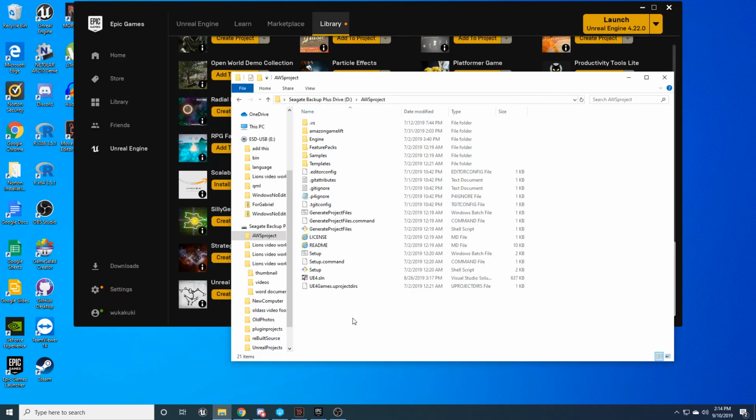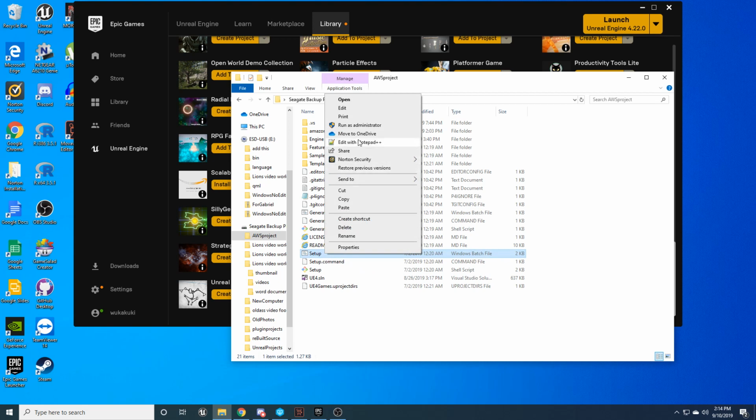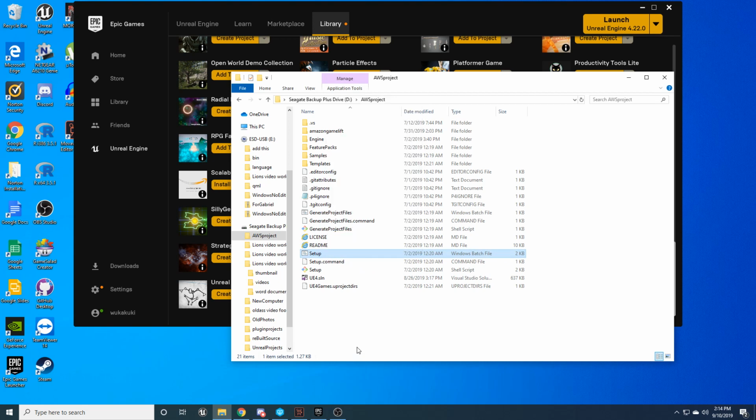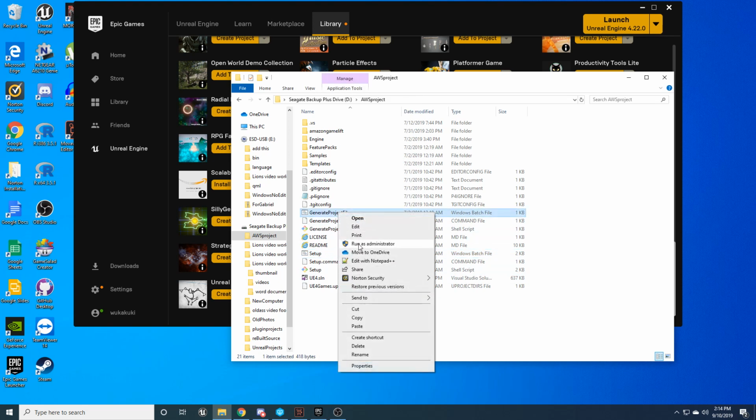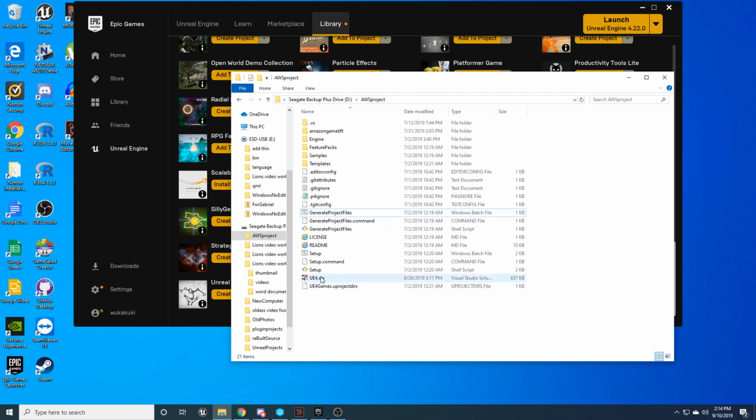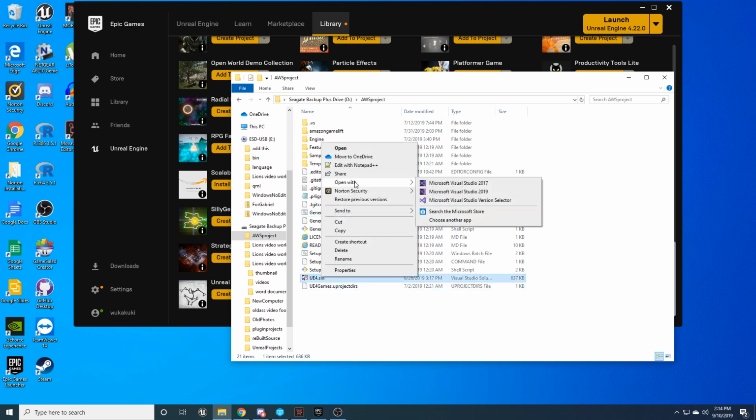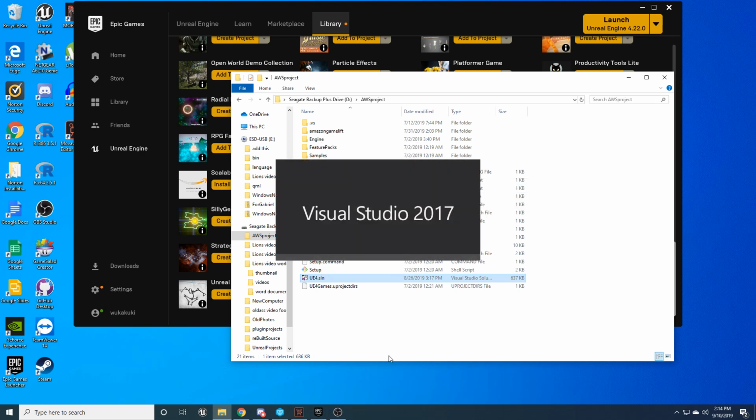Alright, and now we're going to need to go ahead and rebuild that engine since we placed that in there. So go ahead and go to your setup.bat file and run as administrator. It should take about a minute, and then go to GenerateProjectFiles.bat, run as administrator, and then after that let's go ahead and open up this UE4 Visual Studio project file.